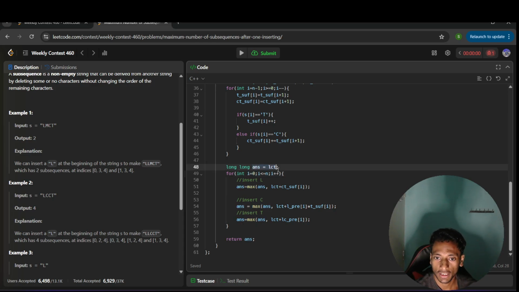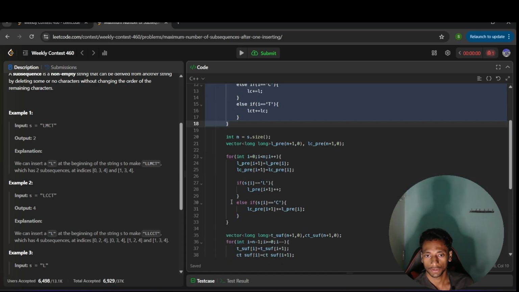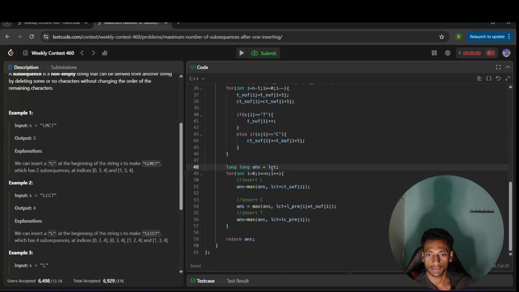Now our initial answer will be LCT in the input string. How many LCT is present? I have already calculated here in this for loop, right? So our initial answer will be same as this.